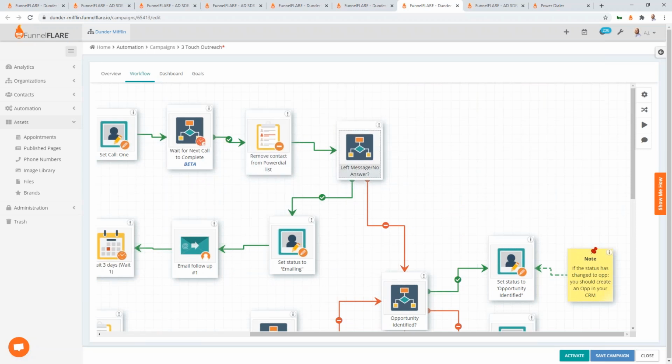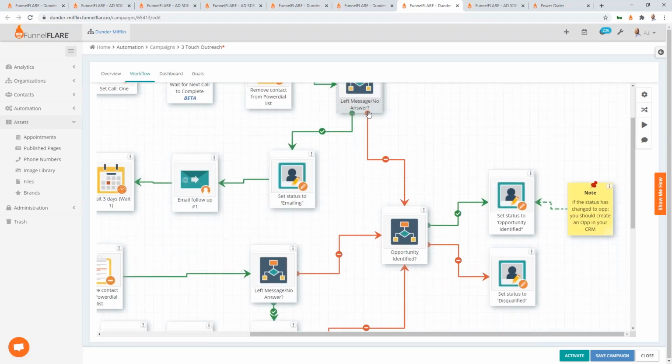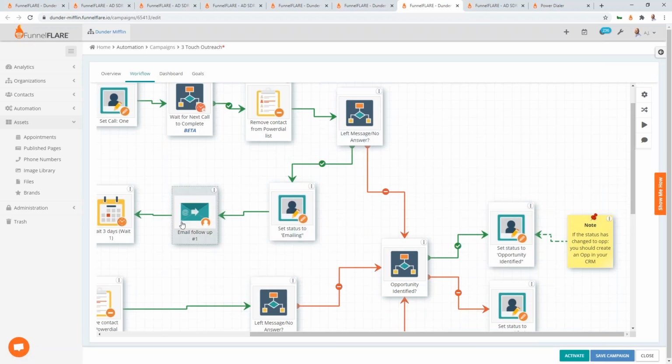So I'm just giving a little bit more detail on this first step because after this, we're just going to repeat it over and over again. So after we've left the message, the thing that we're going to do, we're going to automatically send an email follow-up. Hey, tried getting hold of you, couldn't get through.